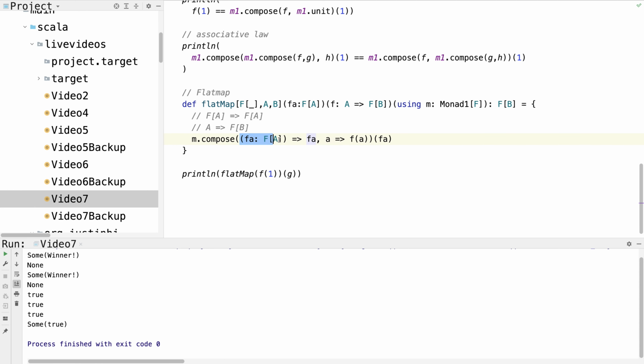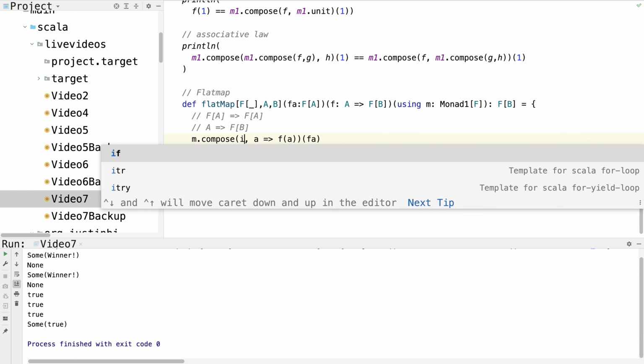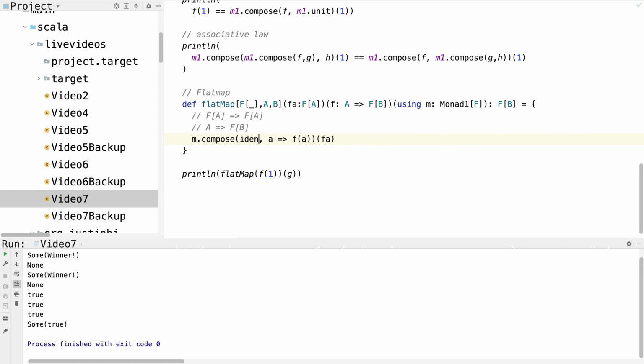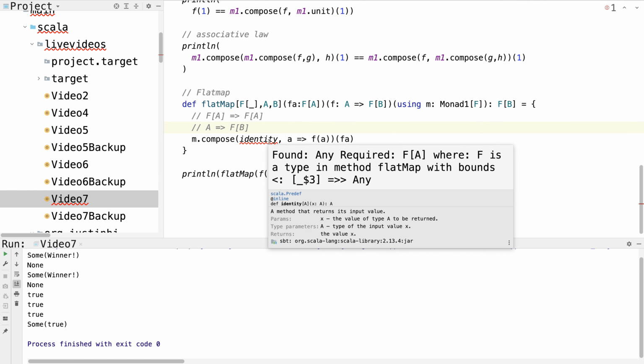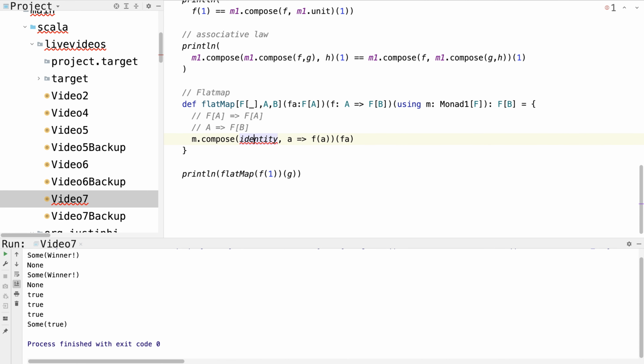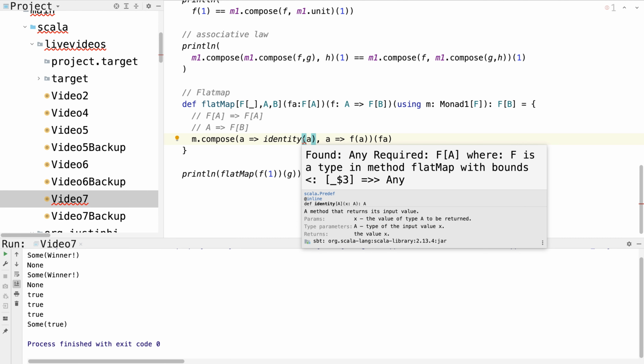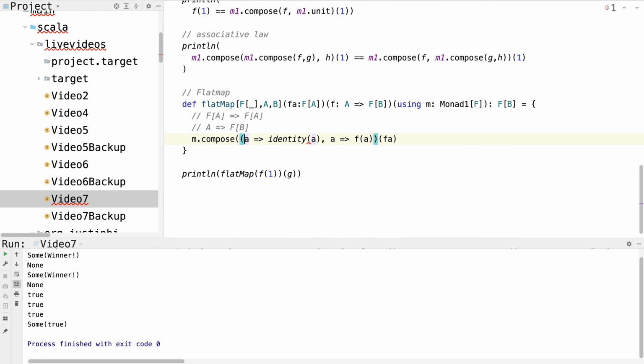Now this is probably an easier to understand implementation. We can just call this identity. And it doesn't work because we need to help the compiler a bit. Now if I was to just change this from A to FA, then it works.